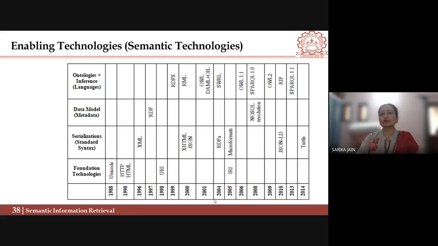Let us talk about the semantic technologies today. You always find a plethora of workshops and FDPs on machine learning. This course, my talk, is mainly about semantic computing. So let us look at the enabling technologies for semantic computing. You can see in the first column, from 1988 onwards, Unicode was there, HTTP, HTML, URI. All these make the foundational technologies for the semantics.